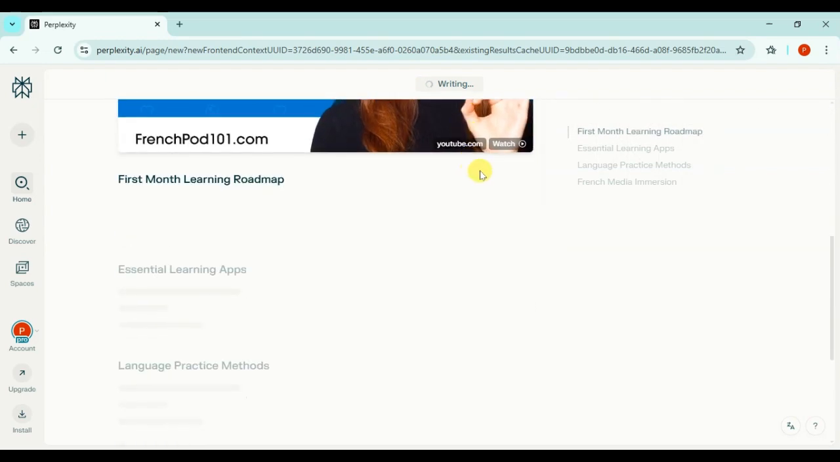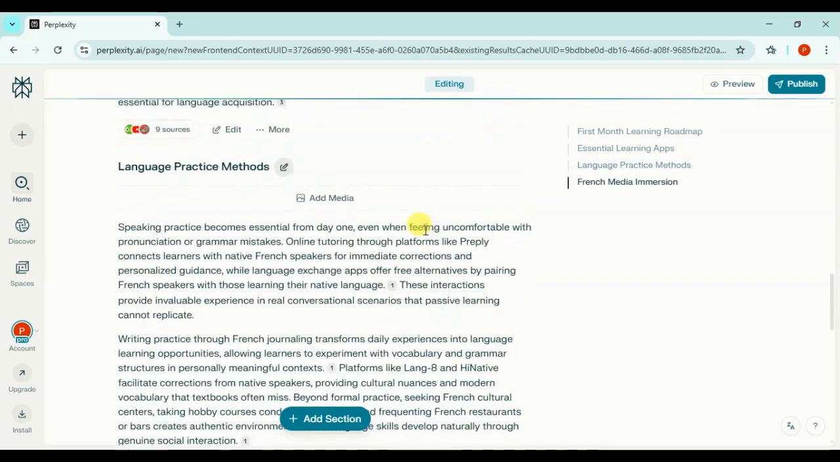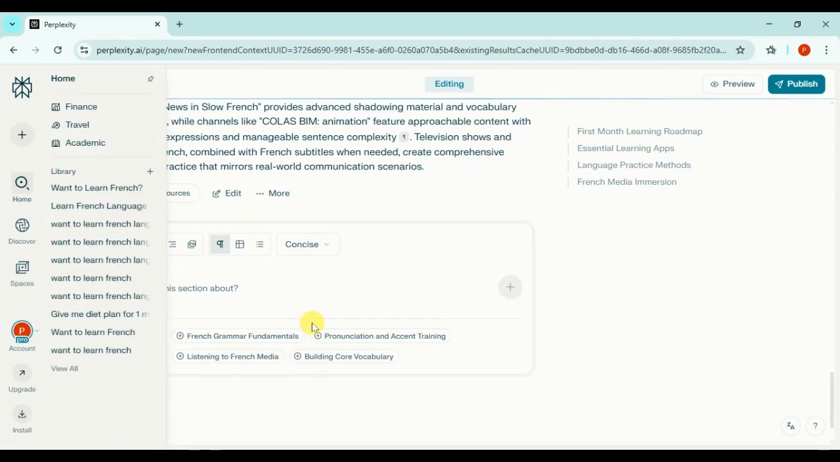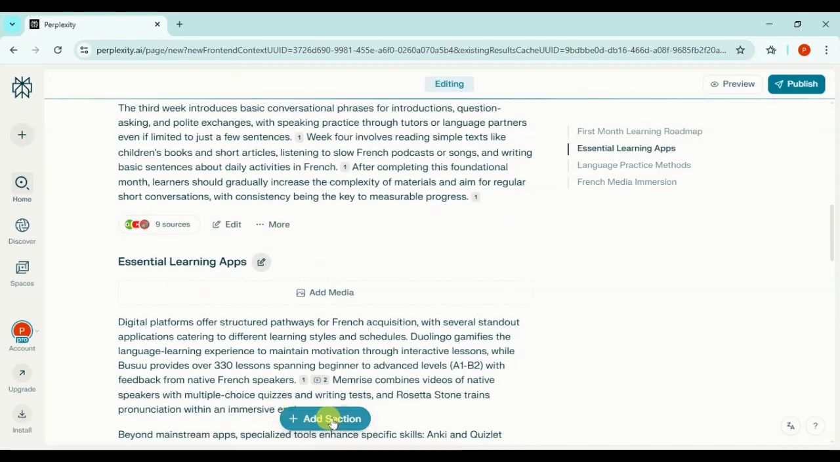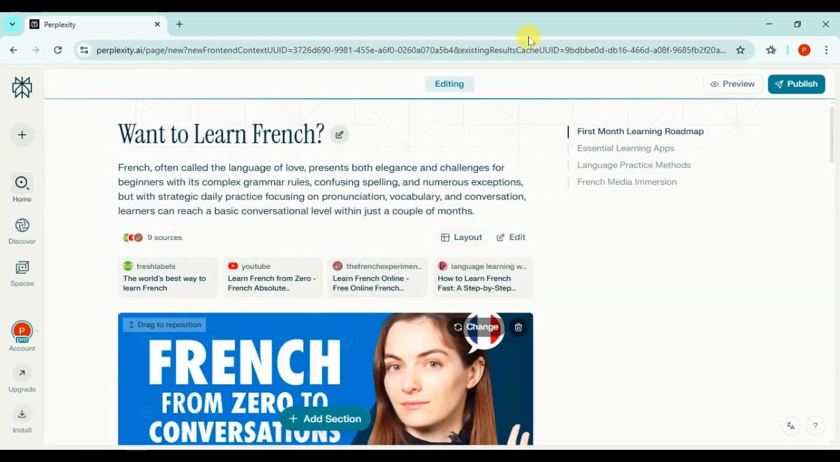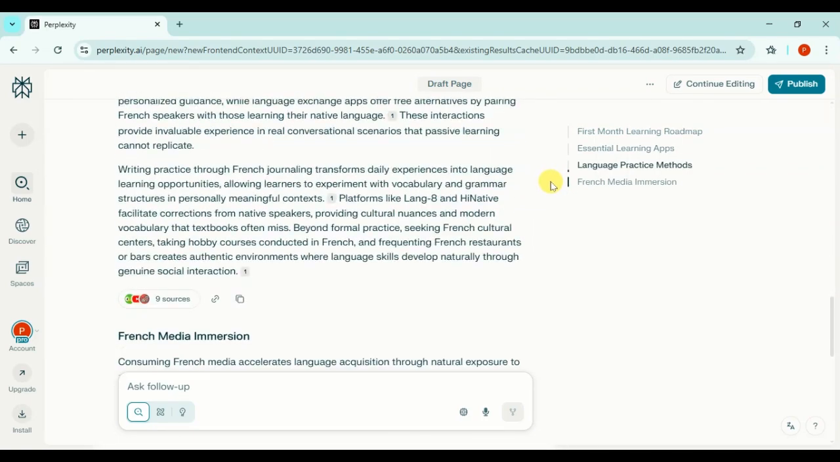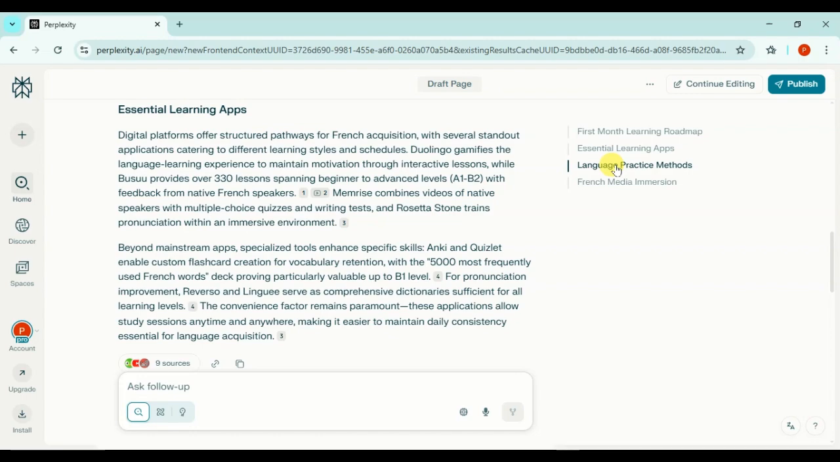Okay, so it's done, your page is created. You can edit it, you can add something here. You can add a section here, just click on add sections. And you can check the preview also, and these are the different tabs. If you want to check a particular tab you can check it.